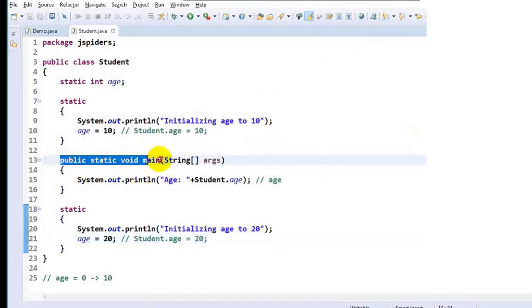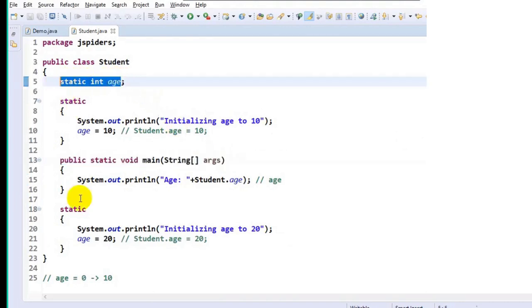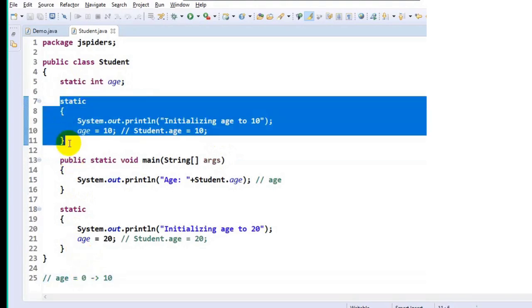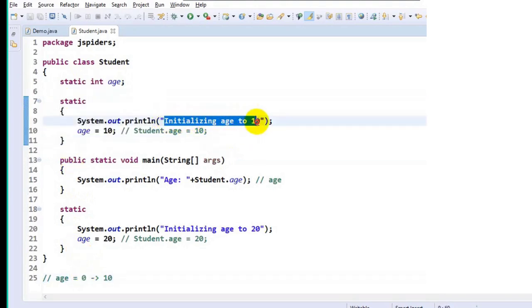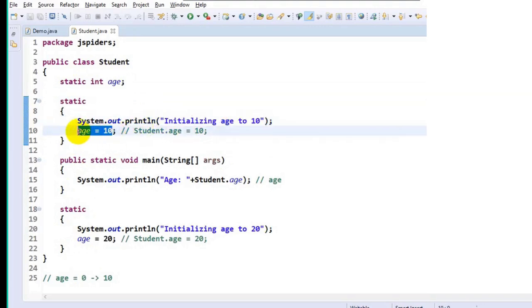Sir, execution will always begin from the main method, sir. But the class loader will load the class static properties first, sir. Then this age will get initialized to 0. Then this static block will get executed, sir, because static blocks also get executed. So initializing age to 10 here. So what happens? 10 will get stored into age here.